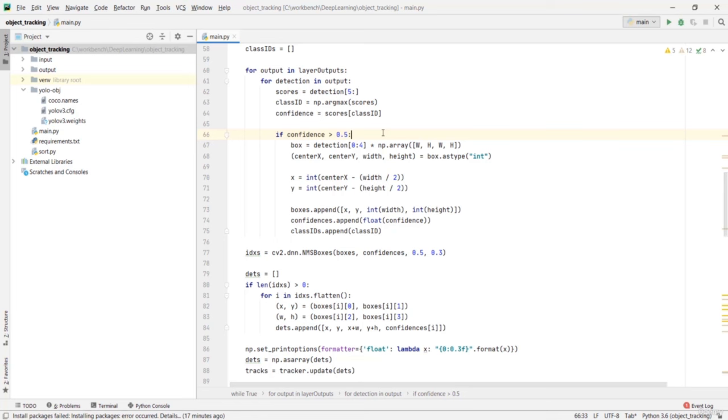We will scale the bounding box coordinates back relative to the size of the image, keeping in mind that YOLO actually returns the center, that is the X and Y coordinates of the bounding box, followed by the box's width and height. We are then going to use the center XY coordinates to derive the top and the left corner of the bounding box. And then we are going to update our list of bounding box coordinates. And along with that, we'll also update the confidence and class ID.